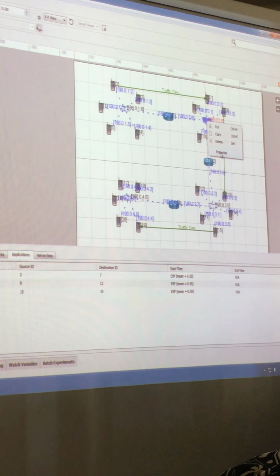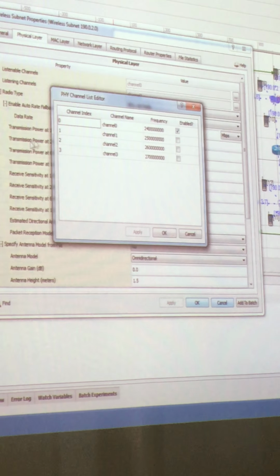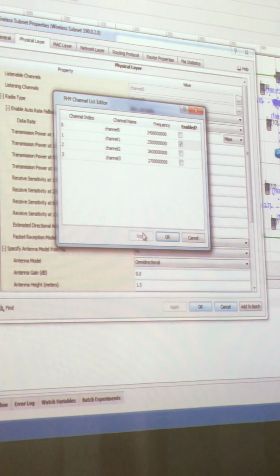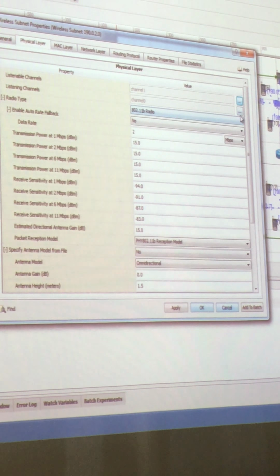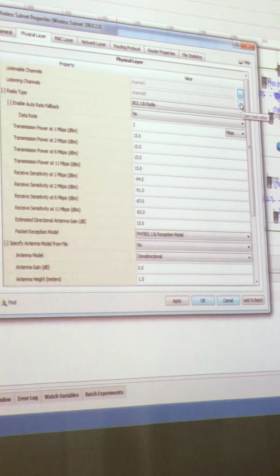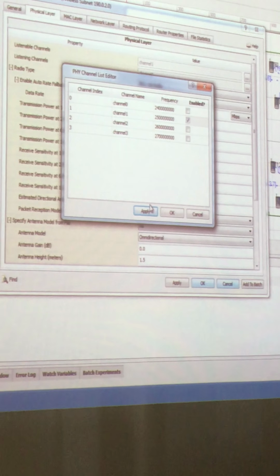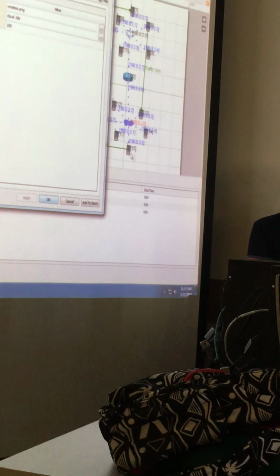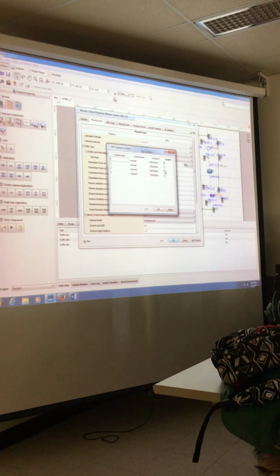Same thing. Properties. Physical layer. Now we will select it as channel 1. Then again for listening channels and listenable channels, both should be channel 1 for your second subnetwork. And for the third one, properties, physical layer, this one now.